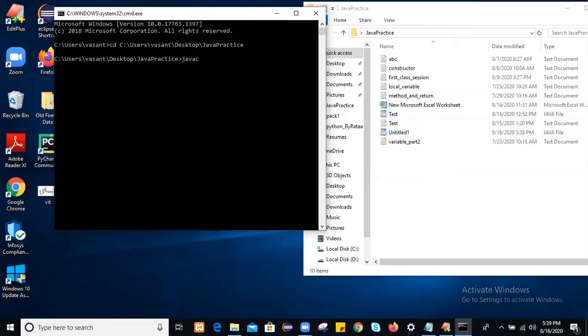Always compile a Java application by using the javac command. javac, what is the application name? Test.java. The moment you compile this application, if we have developed it perfectly, you will not get any issue. Now compile the application, and one .class file is generated. Here you observe, this is called the .class file.